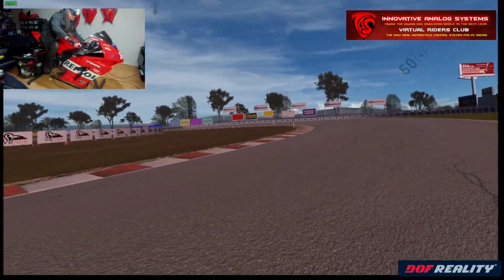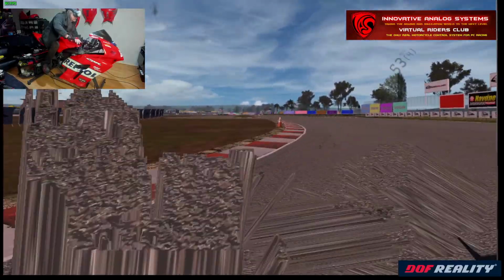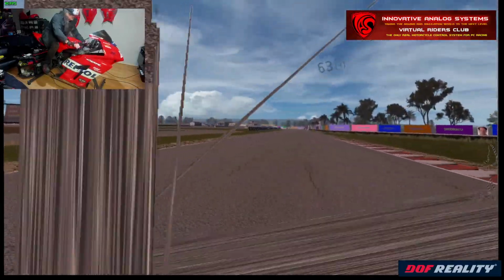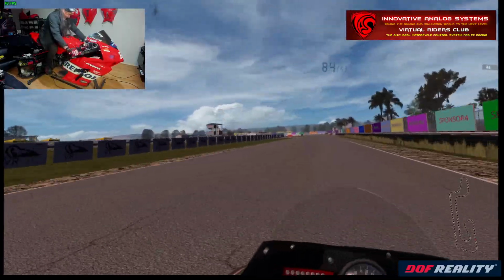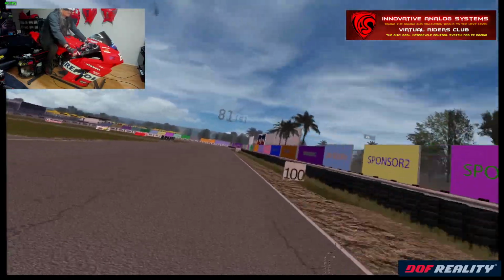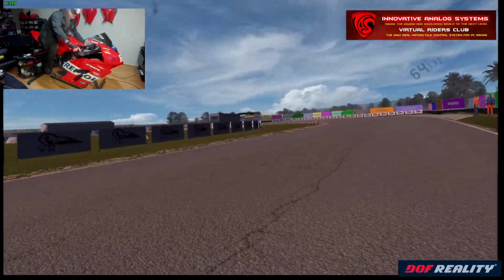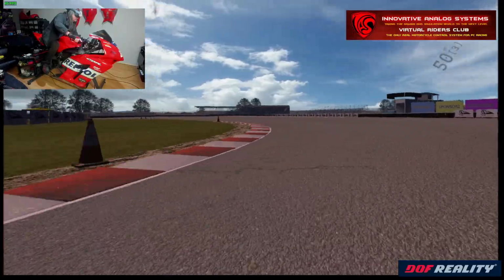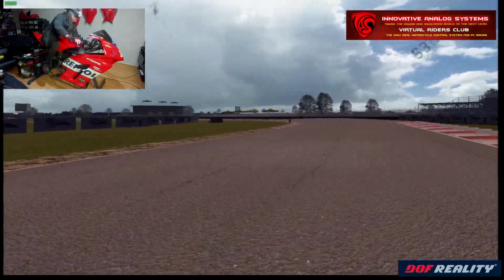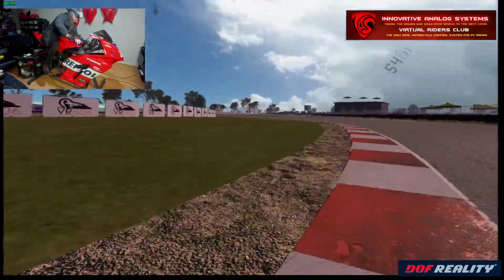Yeah, well, that was gravel. This little 125 set was brilliant. We used to have some really good races with these little things.